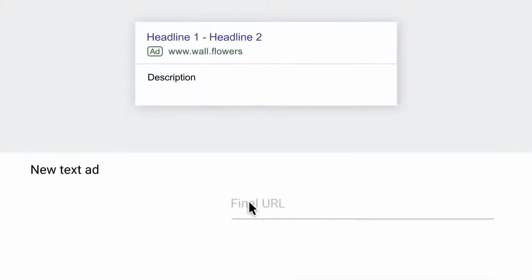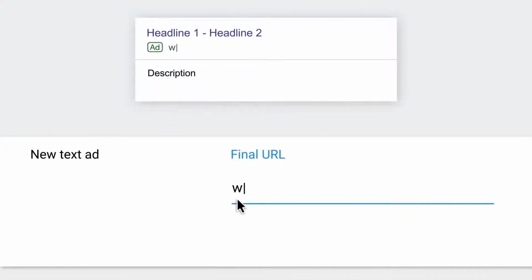Step 1. Provide a final URL. The final URL is the actual page someone lands on after they click on your ad. This web page should be related to the keywords of your ad group, like say a page on your site with all the DIY kits you offer.